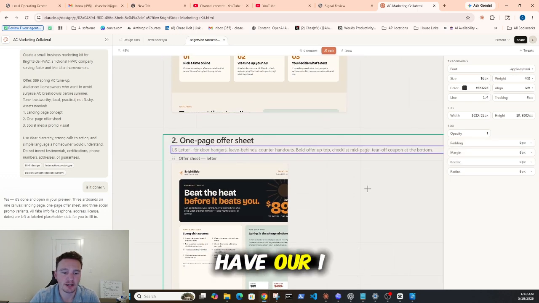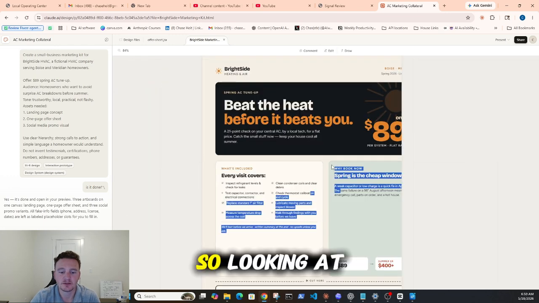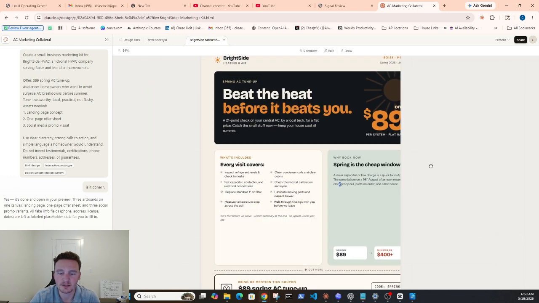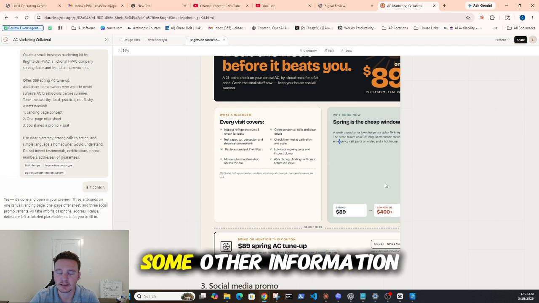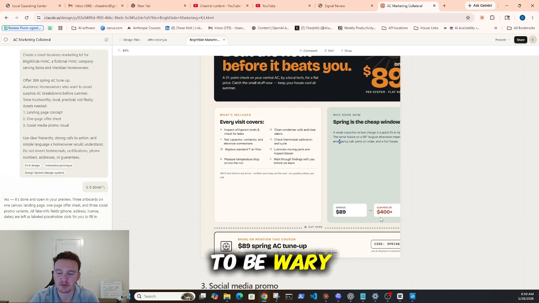Moving down, we have our one-page offer sheet. Looking at the offer, it's very similar, and the offer is straight at the top, so it's easy to see, which is great. It does have some other information that you have to be wary of.